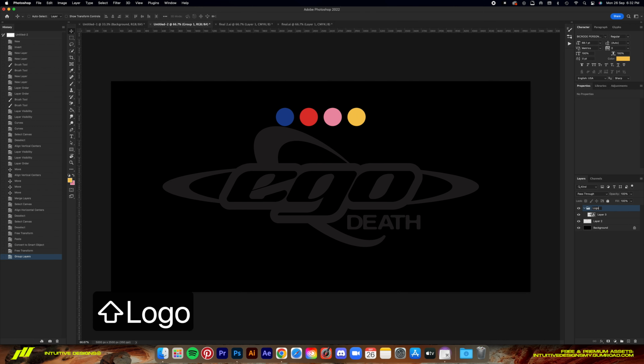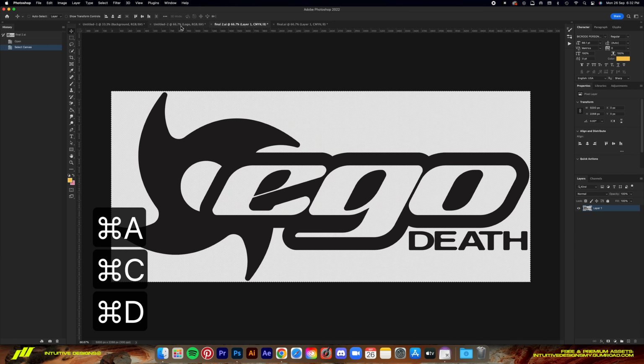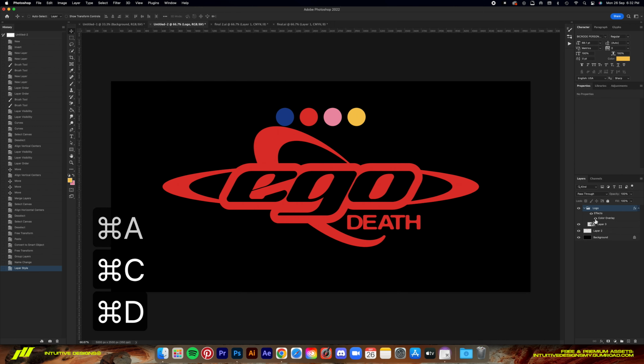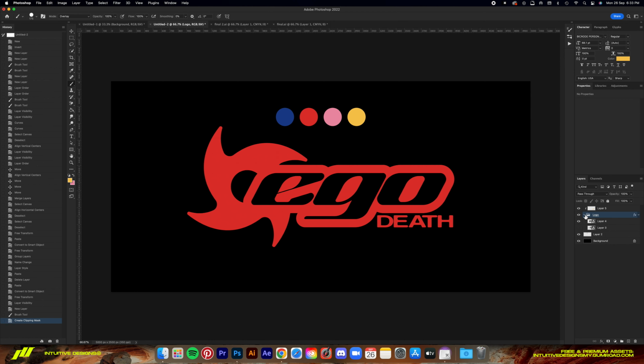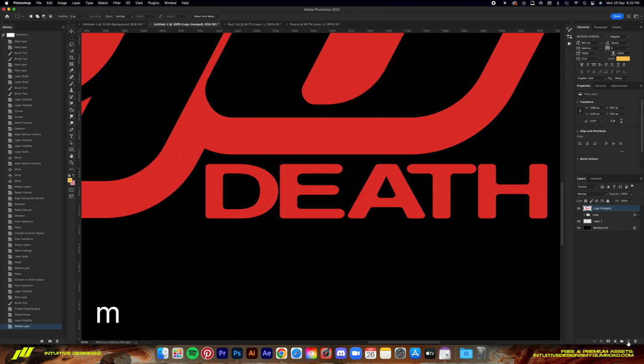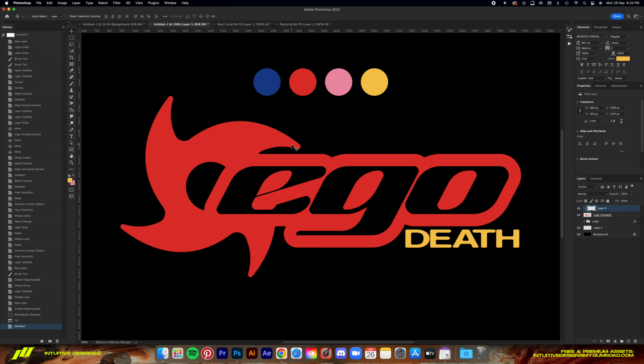I've decided to go with both of the logos. We'll start off by adding a color overlay to the logo first, and then we'll link a layer to the top of the logo, and then just brush on that layer to add those accented colors. So yeah, this is basically how I do it.